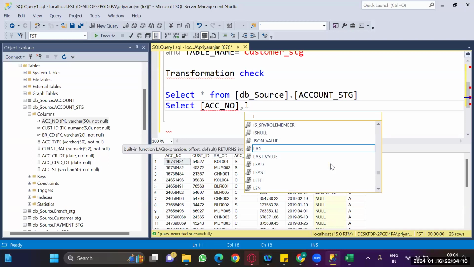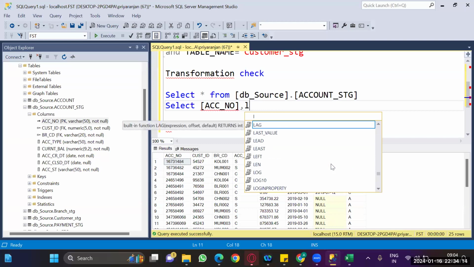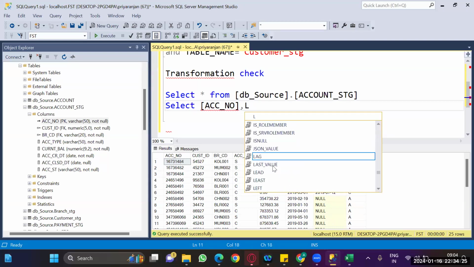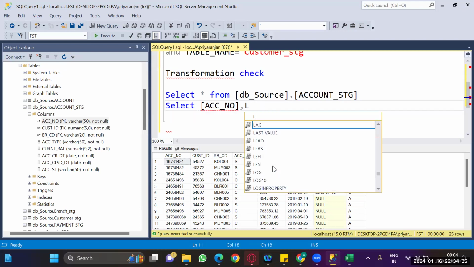Left and pad, lead and pad. It is there, and trim is there. And pad and left. Pad. No, it is not there.